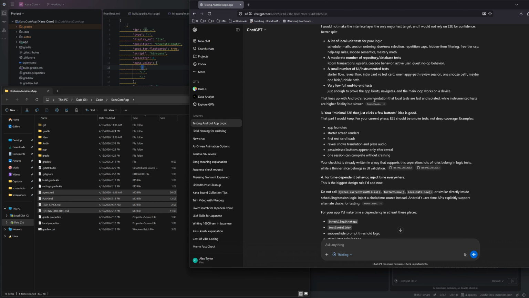That lines up with Android's recommendation that local tests are fast and isolated, while instrumented tests are minimal end-to-end tests that just click a few buttons. Idea is good. That part I would keep. For your current phase, end-to-end should be smoke tests, not deep coverage: app launches, starter screen renders, first real card loads, reveal shows translation, and plays audio. Your checklist is already written in a way that supports this separation.